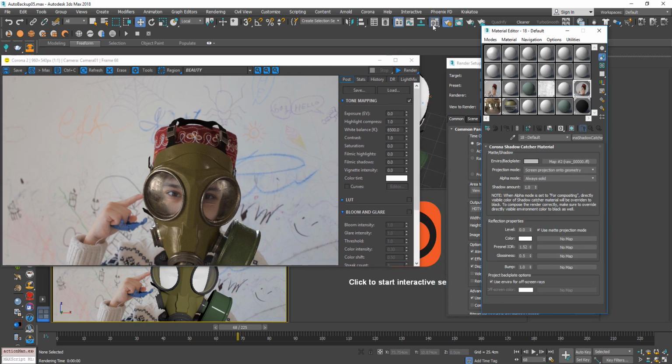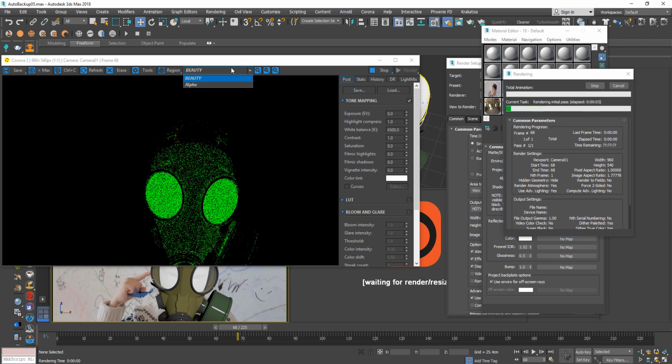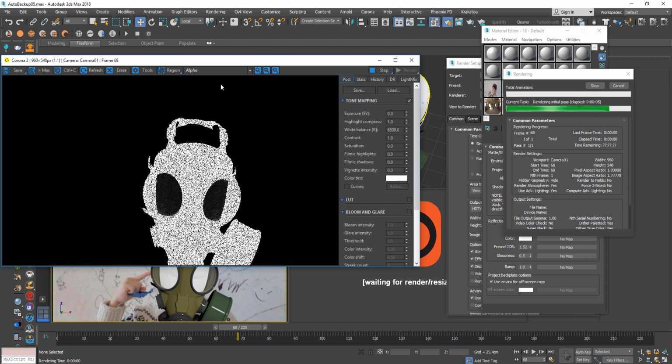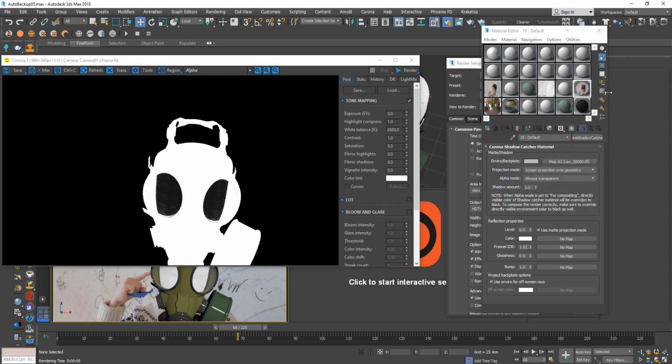The first one we need to change is the properties of the shadow catcher material. You can see here the alpha mode, and it's set to always solid. We can change it either to for compositing or always transparent. If we use always transparent, we don't have any alpha in these objects. Let's see. Now it's completely empty. But we don't want that. We need to change it to for compositing.